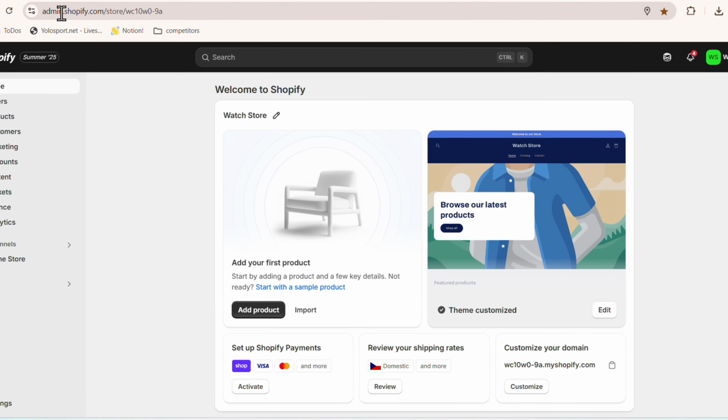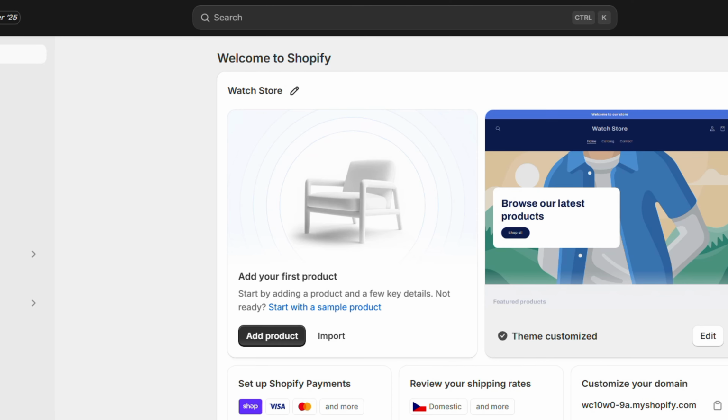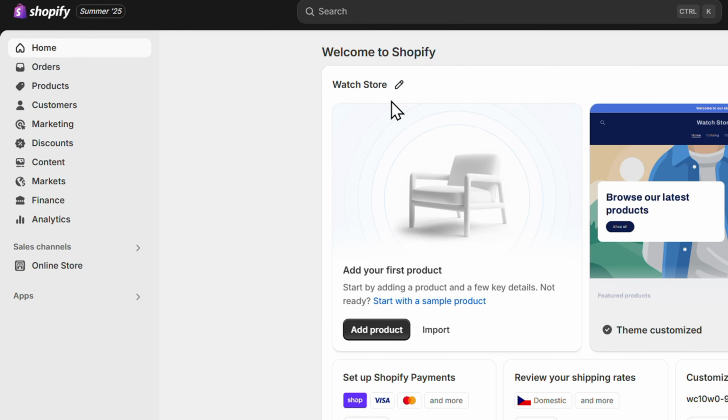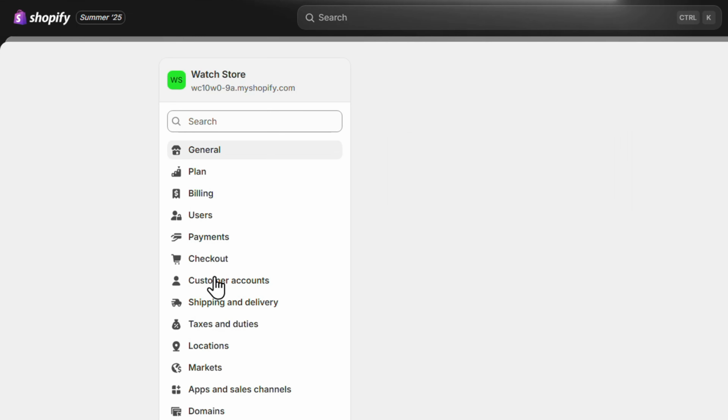If you have multiple locations added to your Shopify store and you no longer use one of them and you want to delete or deactivate a location, let me show you how to do so. So once you're inside your Shopify store, click on settings on the lower left hand side. And from here, you want to go to where it says locations.